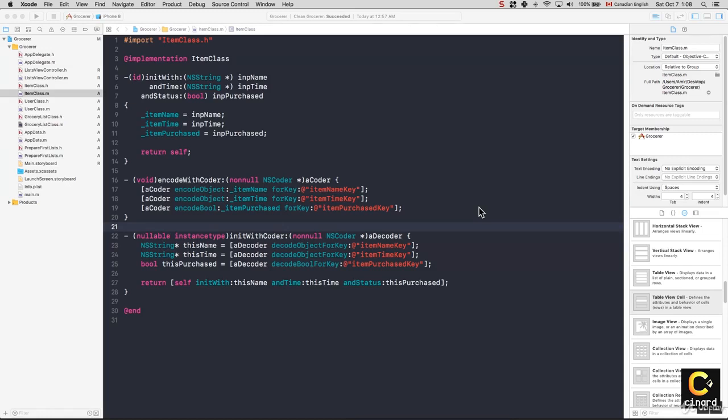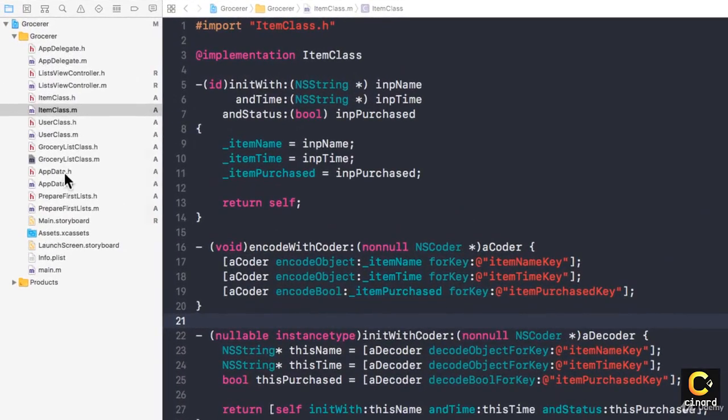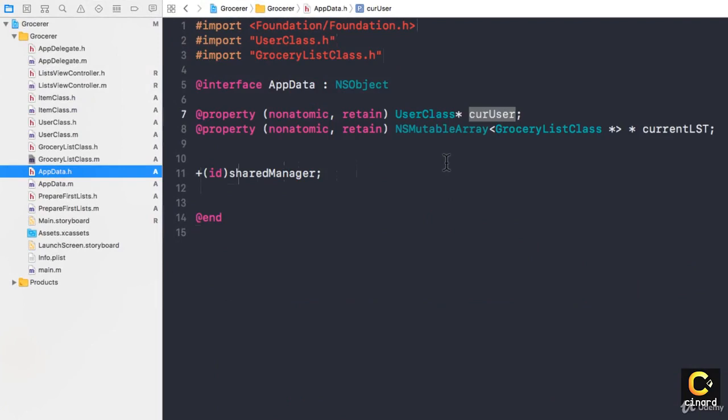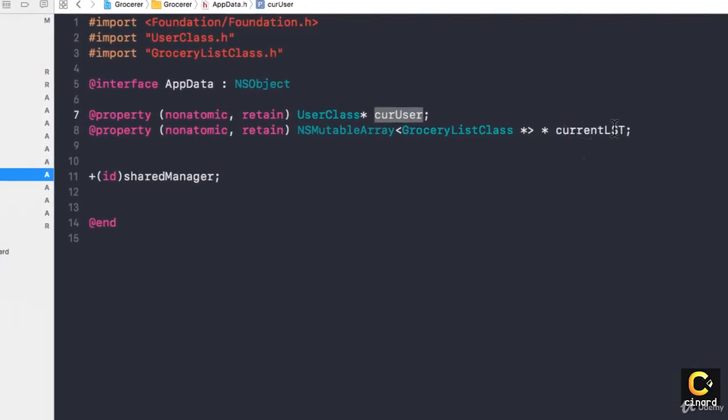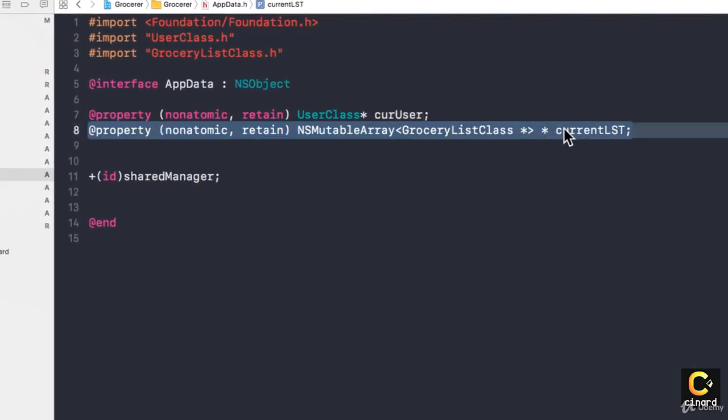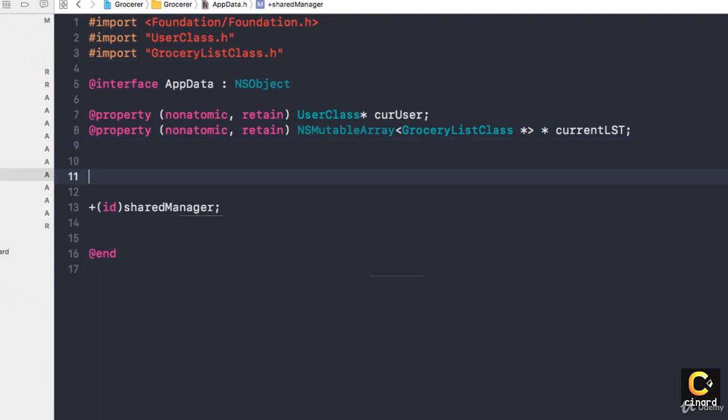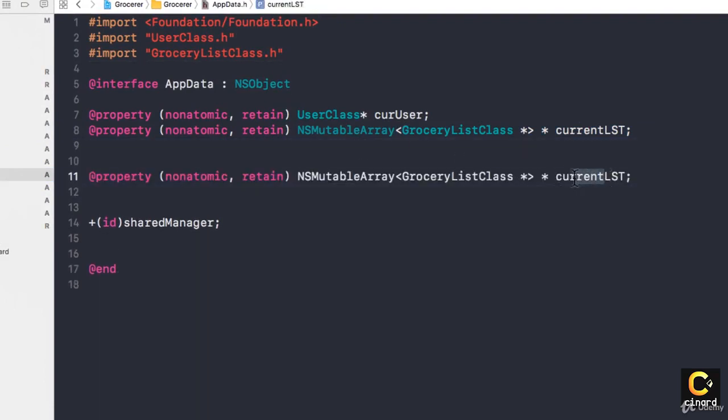So welcome back. In this lesson, we will learn how to write our data to the disk. For writing our data to the disk, we're going to introduce a new LST. So let's go to our app data.h. And in here, we have the current LST. I'm going to copy that, paste it as a new one, and call this one offline LST.